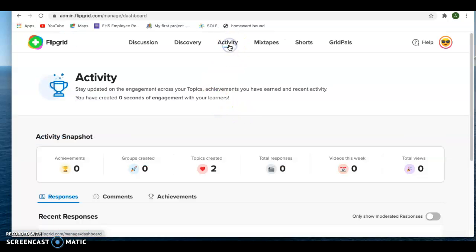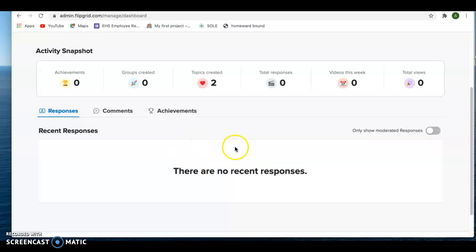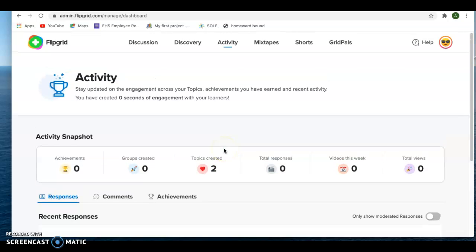You can find activity where you can see your achievements, what the groups have created, the topics that have been created, the total number of responses, and the videos that were viewed. And here is where all your responses would actually be shown to you as the person who has created the discussions.